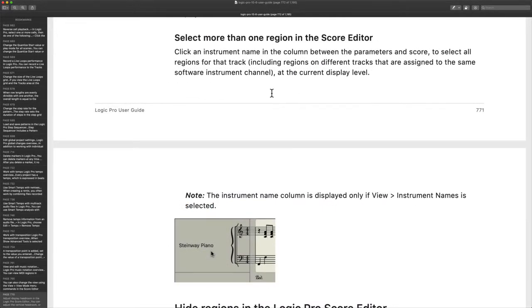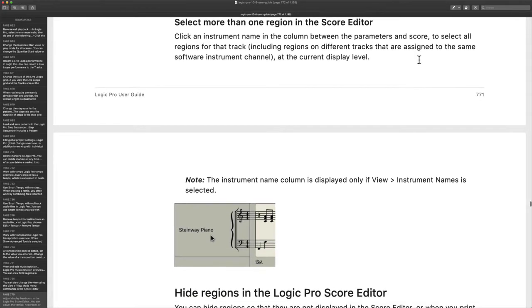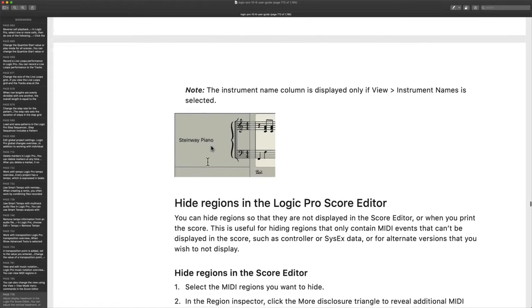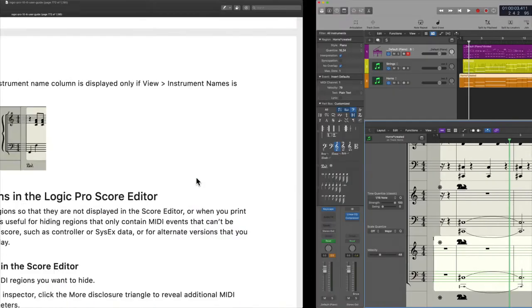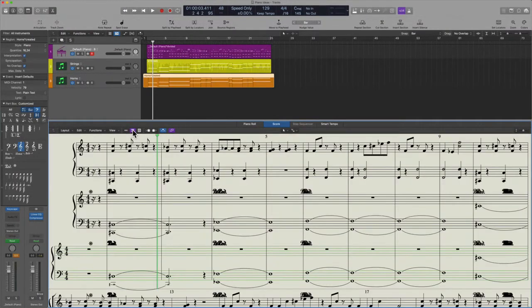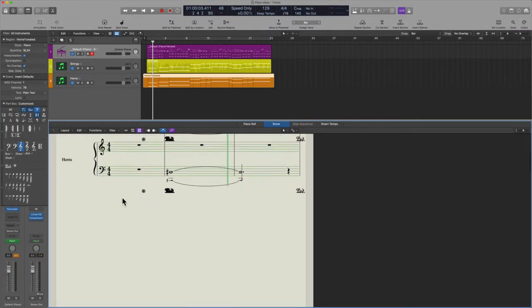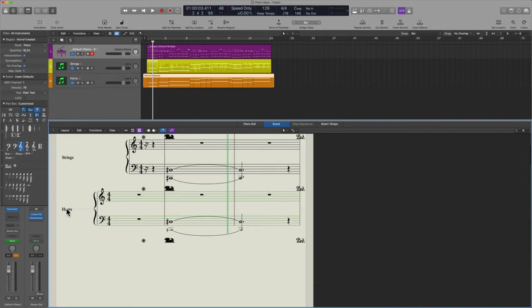All right, let's select one or more regions in the score editor. Click an instrument name in the column between the parameter and the score to select all regions for the track, including regions on different tracks that are assigned to the same software instrument channel at the current display level. So we're going to click on the instrument. In this case, I'll click on the horns.